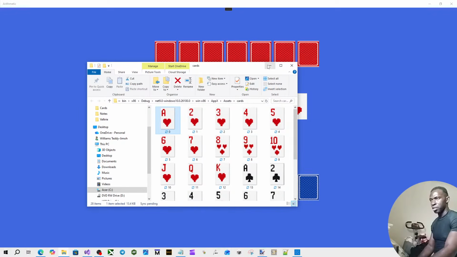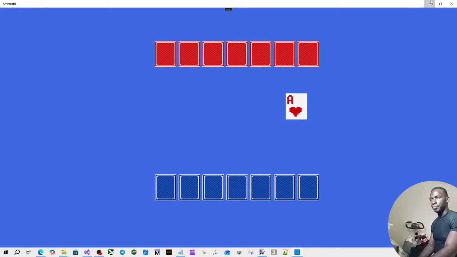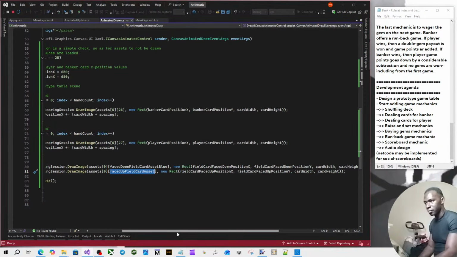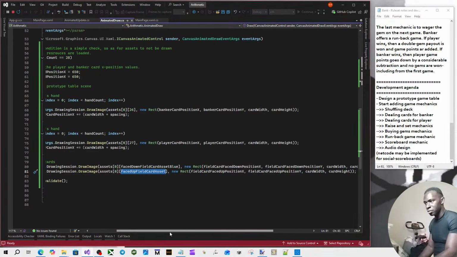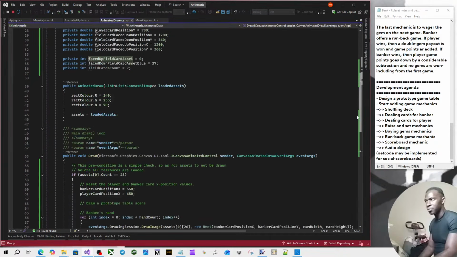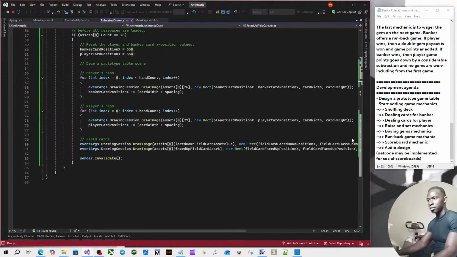I'm gonna try and render that. Into 7. Field, so it's one of the field cards is not showing up. Face up. Let's have a look. That's it for that. Oh yeah, defaults it to 0, didn't I? So I'll leave it at 0 for now. It's fine.